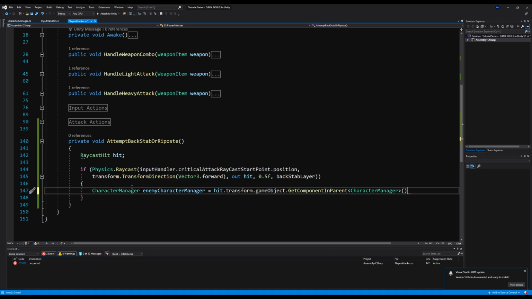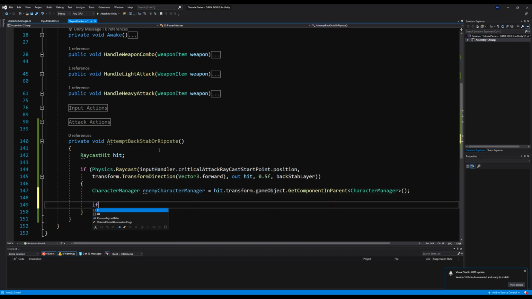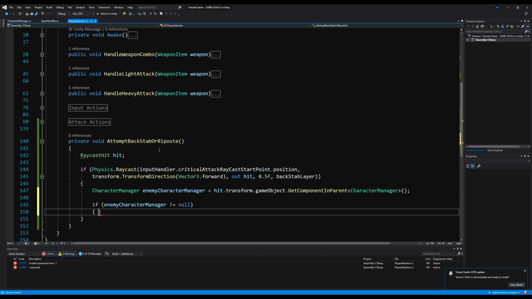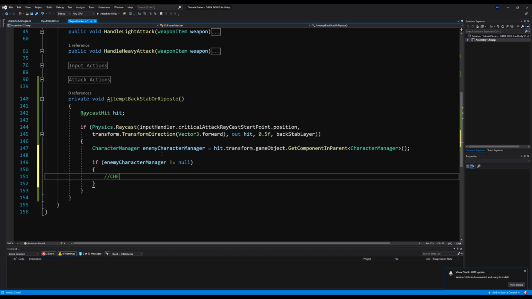And as you know, our player manager and our enemy manager derive from this. So if it finds either of those, it will still count as a character manager. And then we're going to say if enemy character manager does not equal null. So if we've actually found something with an enemy character manager, then we're going to proceed with our logic.